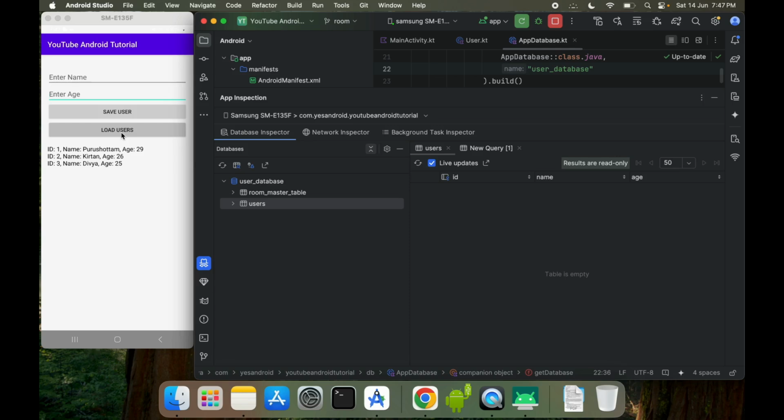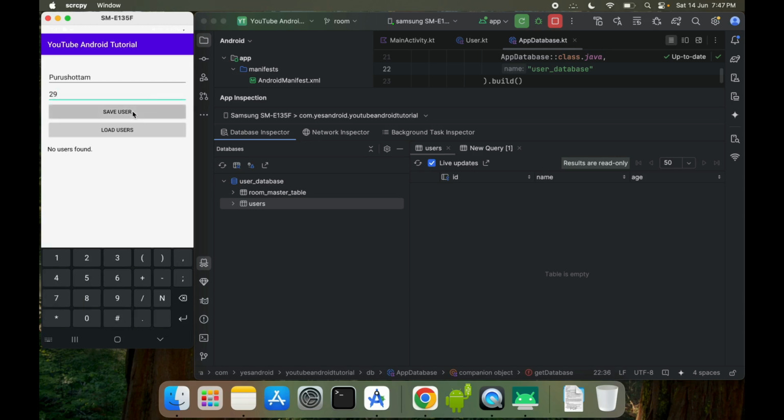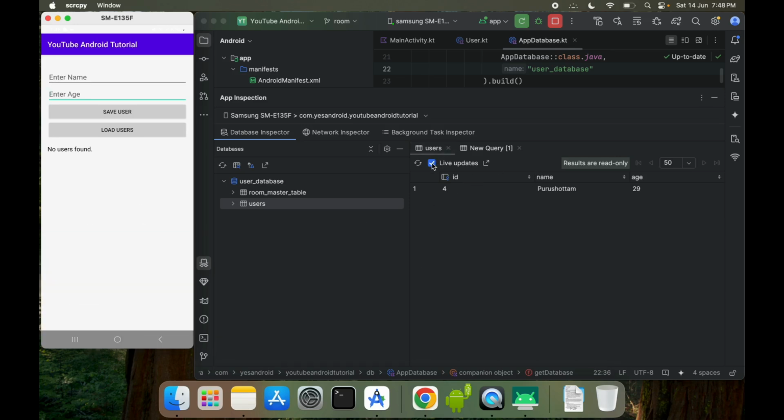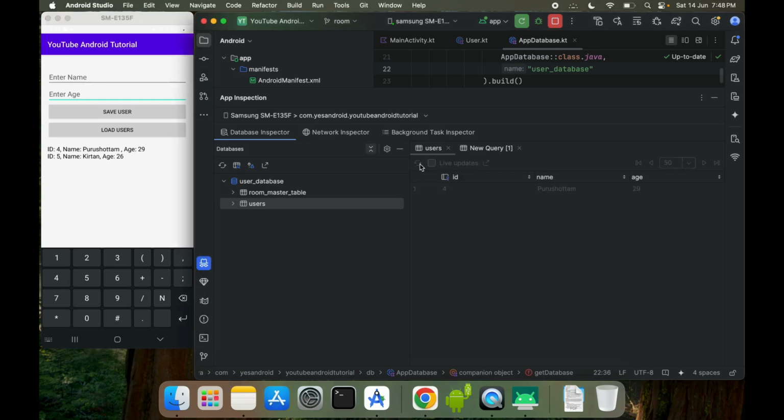I will load here, and here also there is no data. I will enter my name again, enter the data again, and save it. Now you can see one record came. The ID got incremented to 4 because we deleted the old data. I will enter again and load here. You can see I have loaded, and here also I will refresh.